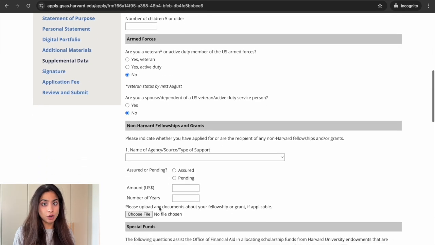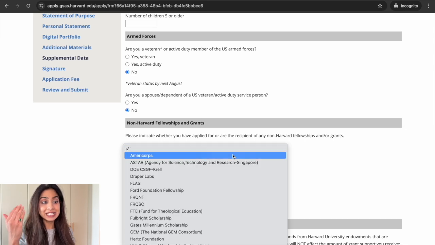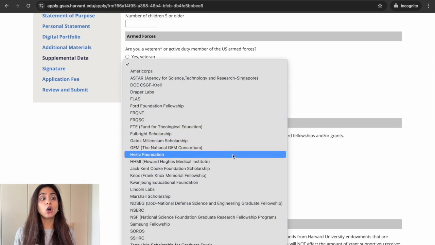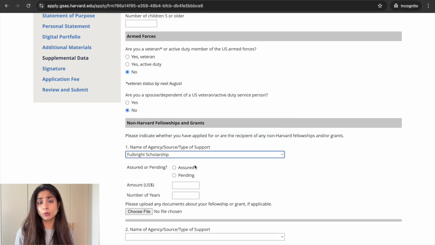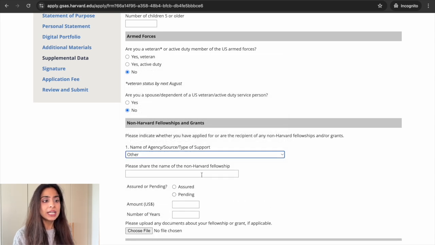The next chunk asks us to list out any non-Harvard fellowships and grants we might have applied for, and it gives us a long list of some common types of grants and scholarships that students applying to postgraduate programs seem to apply for. If you have applied for a fellowship or a grant and it's in the list, great. If it's not, you can just select other, and then write the name of the fellowship.